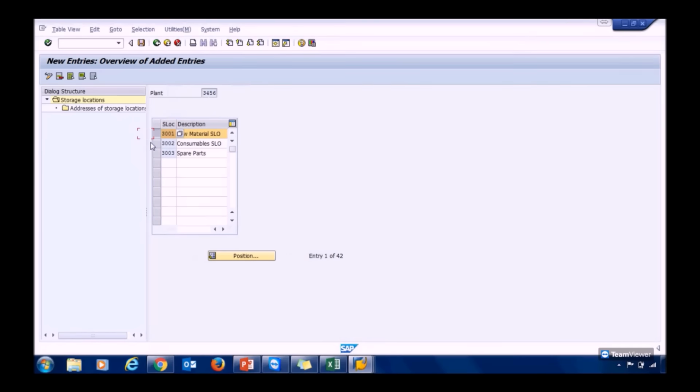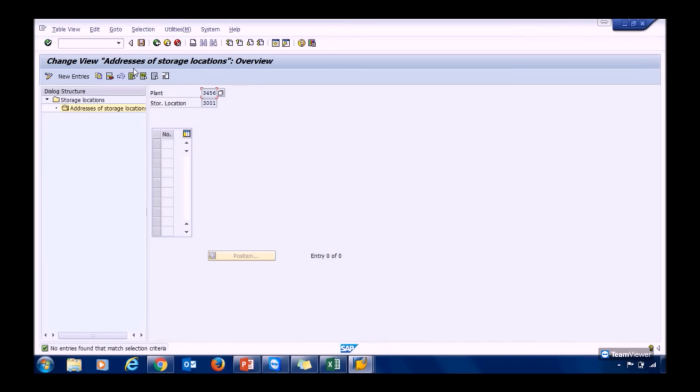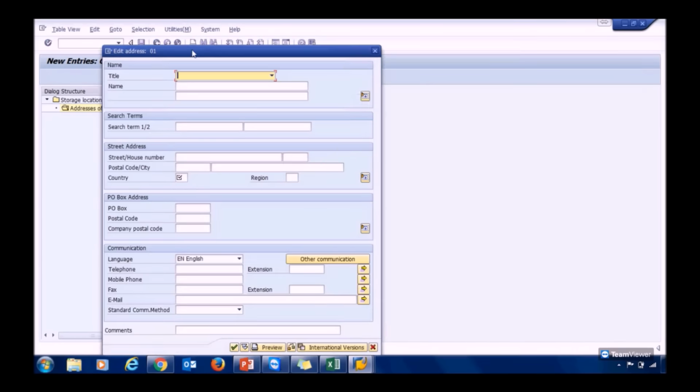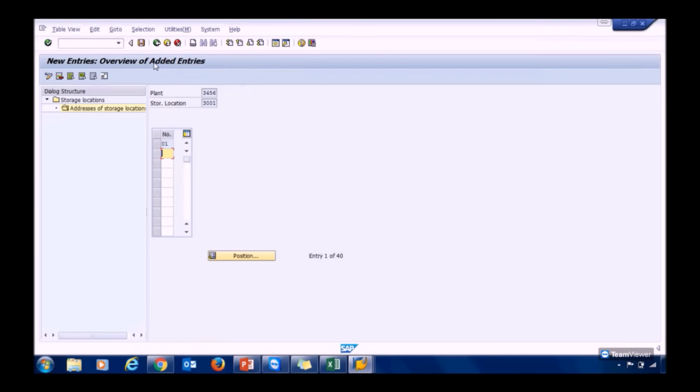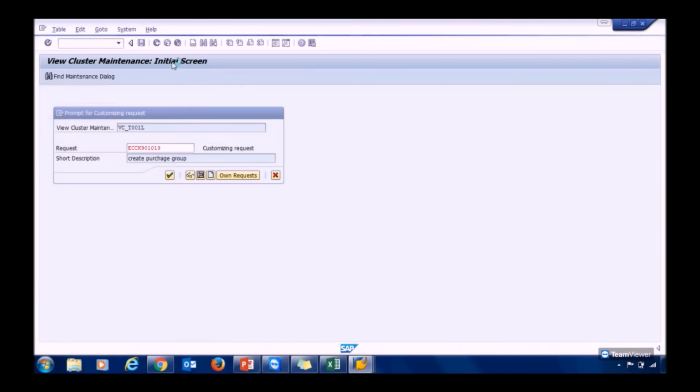Similar to plant, we can have the address for each storage location. I will select the storage location and click on the address of storage location. Here I will do the new entries. I can put the number here, enter, and system will ask you the address of that particular storage location. So whatever the address is there, you can write it down here and save.